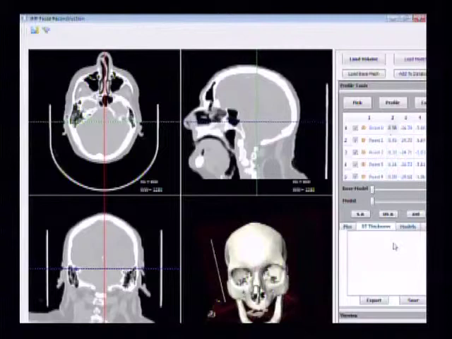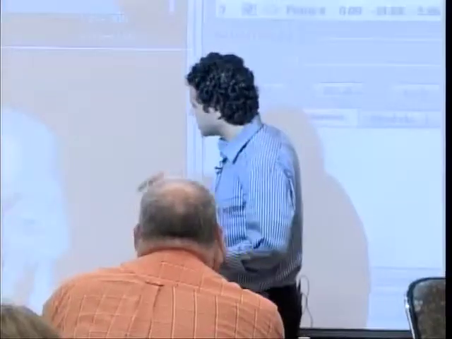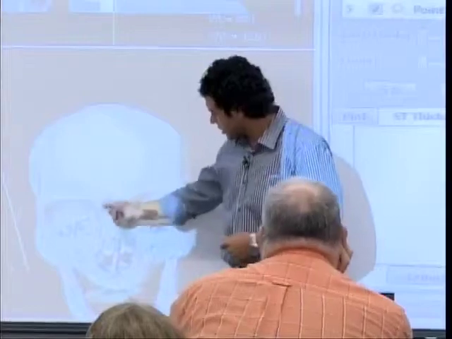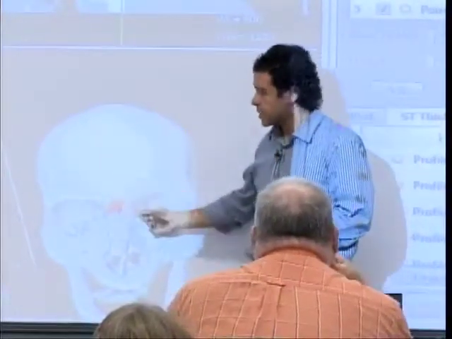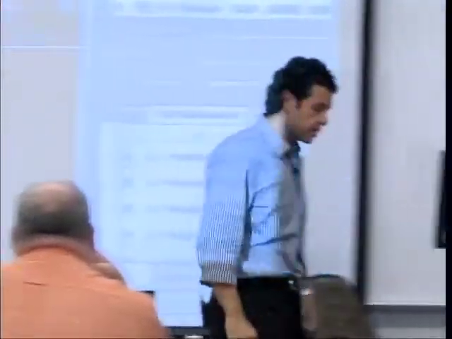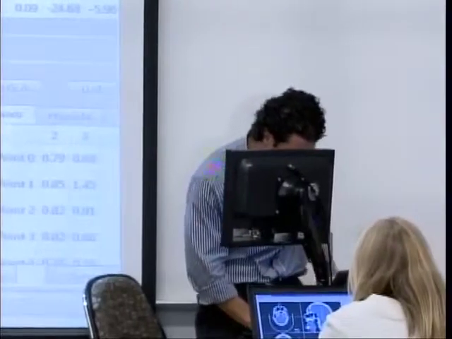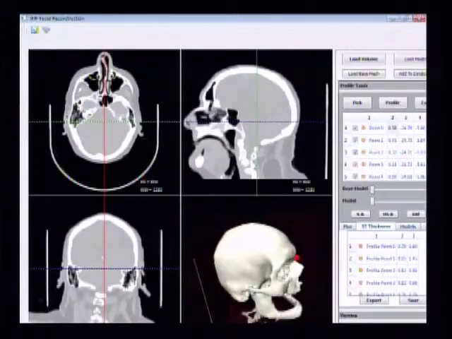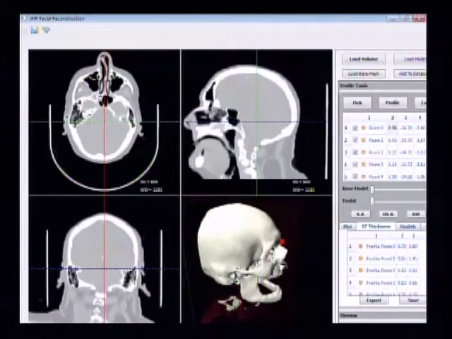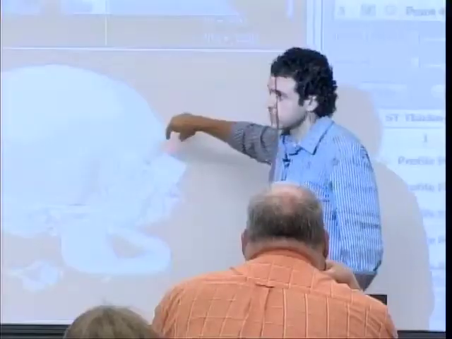Okay, if you hit the profile button, what the software does now is go and calculate the bone thickness, the skull thickness at these points, and using the volume data, it calculates the skin thickness, and it displays for you down here. If you look here, you see lines, right? This red line is basically the distance from the skull surface to the skin.